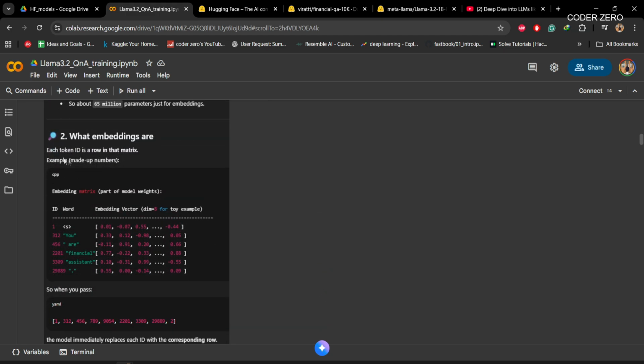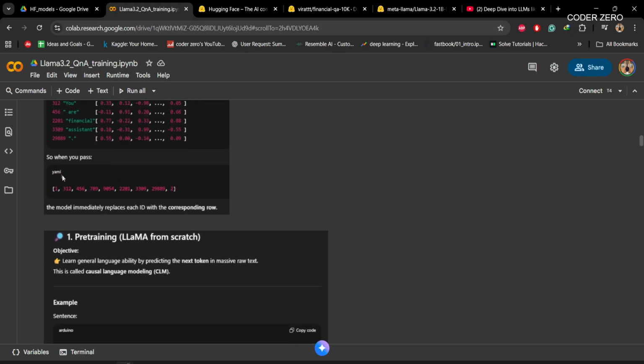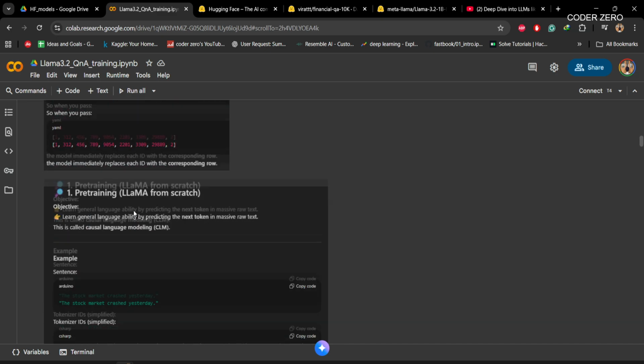So what are embeddings? Each token ID is a row in that matrix. That means you can see each ID is a row in the embedding matrix, and these are the dimensions of the embedding matrix. So when we convert our text into tokens and pass them into our model, the model immediately replaces each token ID with the corresponding row.